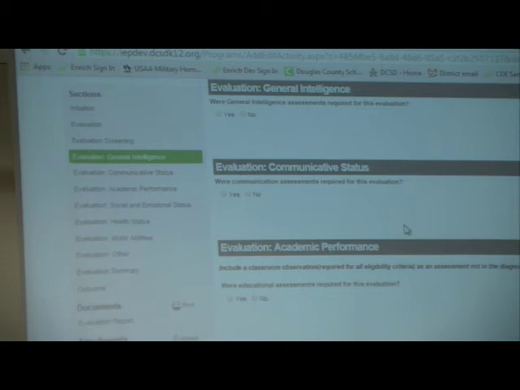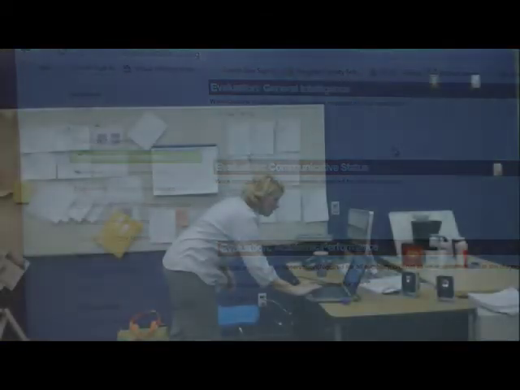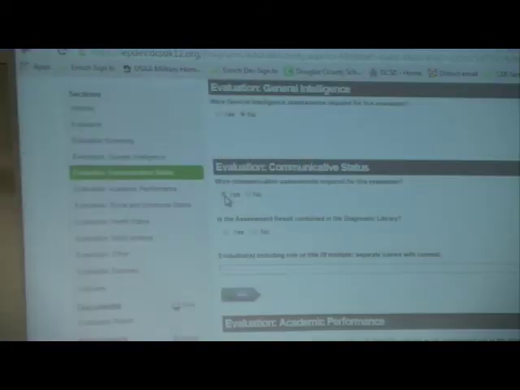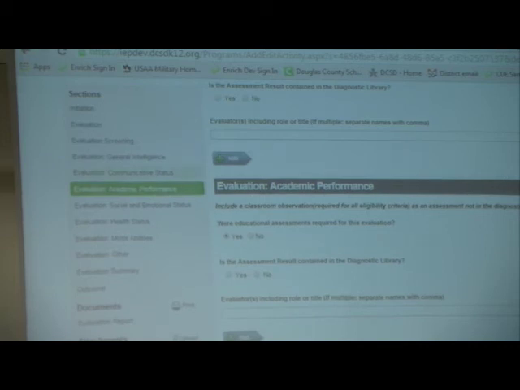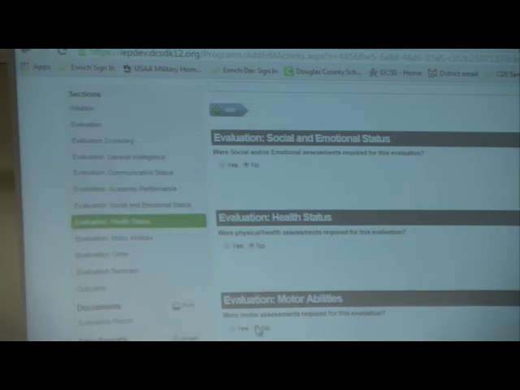I didn't choose general intelligence, so I'm clicking no. So now if my psych and social goes in there, they're like, whoa, she didn't get consent. That's a no. She could also look at the consent herself, but I said no. I did get communication, so that's a yes. And I did get academic performance, that's a yes. And I did not get social emotional, and I did not get health, and I did not get motor, and I did not get other.